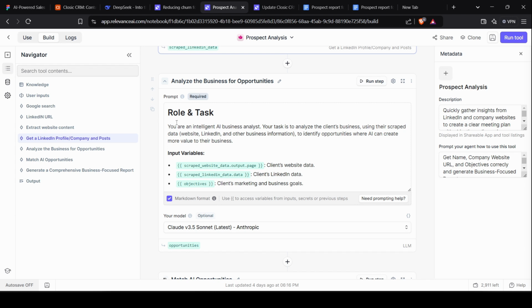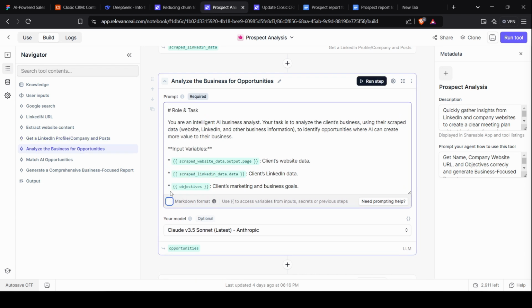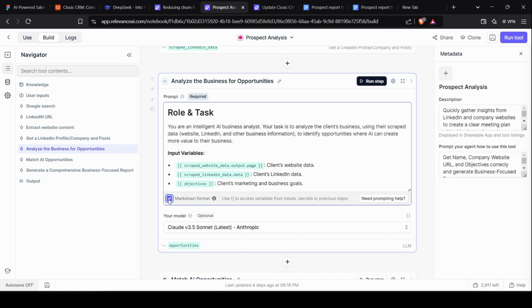I give it a role and task. This is in markdown format. Now I think you know the markdown format. This is like H1. If we use 2 hash, it's like H2. And these are the bullet points, asterisk mark, and these two on both sides. This is a bold. You can see it. We use this markdown format to give clear instruction with some clear structure that will be really helpful for the AI agent to understand what we need, and that's why we use this markdown format.